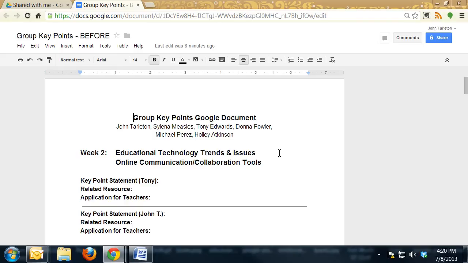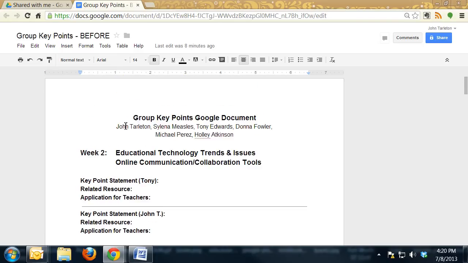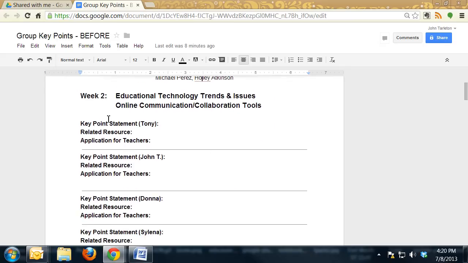What you're going to see is a framework already set up for you and your small group. There are going to be 5 to 6 group members with your names up here at the top. And under week 2, you're going to see one of these sections is your section. I'm logged in as John Tarleton, so this happens to be my section where I add my key point, my related resource, and my application for teachers section.